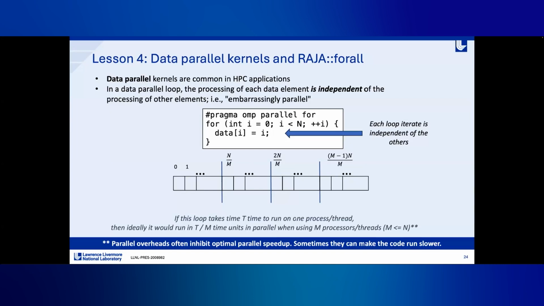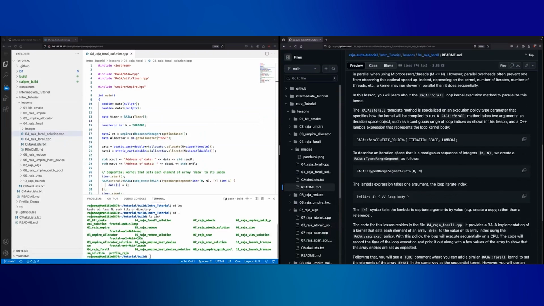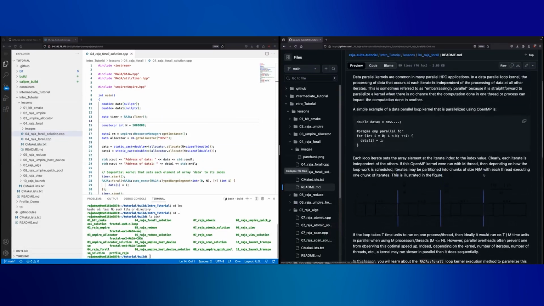Now, in reality, there are real overheads to spawning threads and getting rid of threads. So let's get into that a little bit more with an example. So we showed this example with OpenMP. Here it is again.